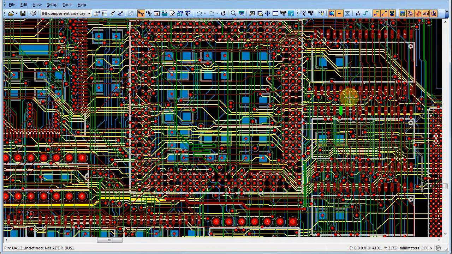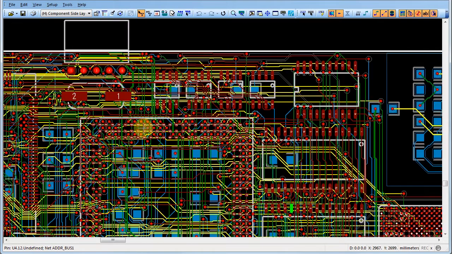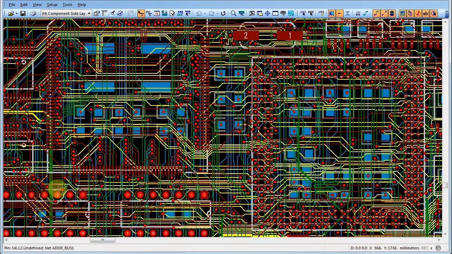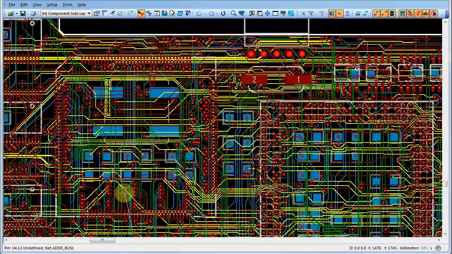Move the cursor and click the middle mouse button on any area of your PCB design to pan to that area. Alternatively, press and hold the Alt key and the middle mouse button while dragging the mouse to pan.